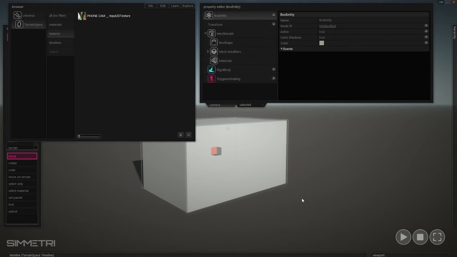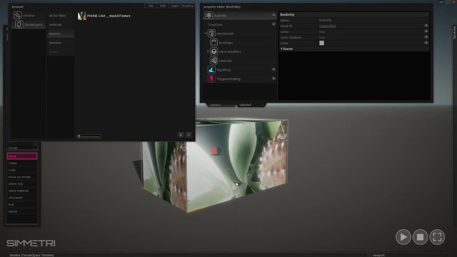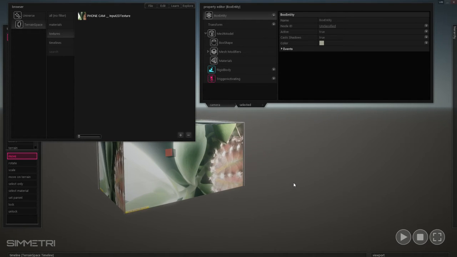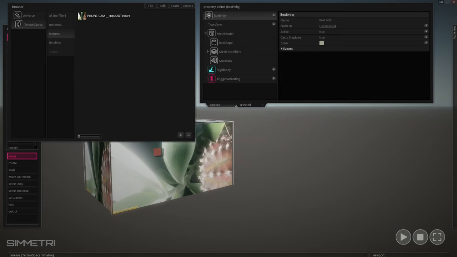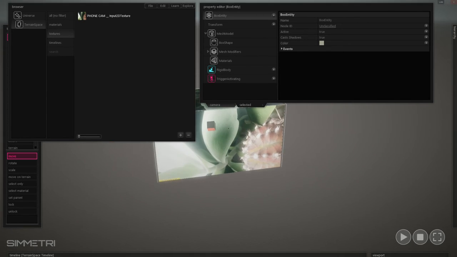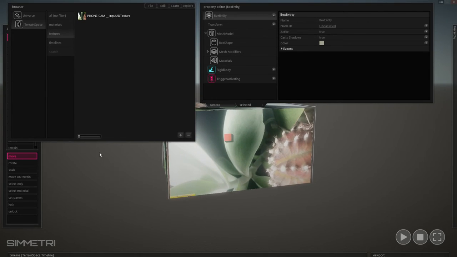So now if I bring in some entity, like this box, I can just drag the texture straight onto it, and it'll create a material from that. There's occasionally some lag, but it sometimes works really well. I'm not sure if there's a ton of Wi-Fi traffic on my network. If there is, what I recommend doing is creating a hotspot on your phone.